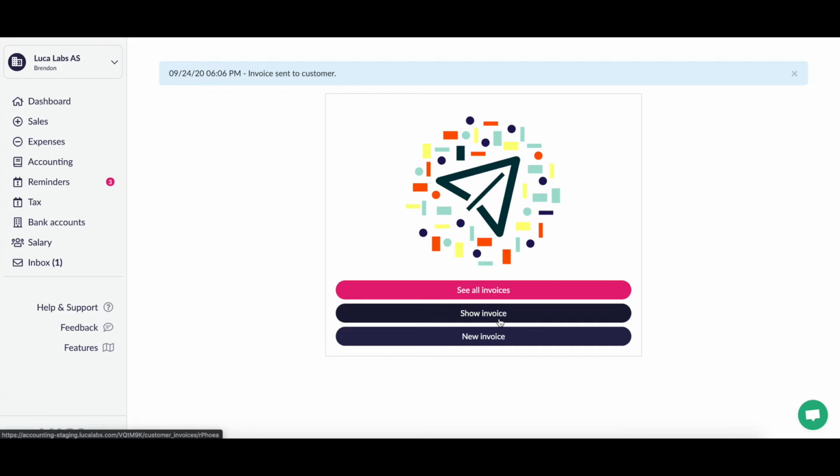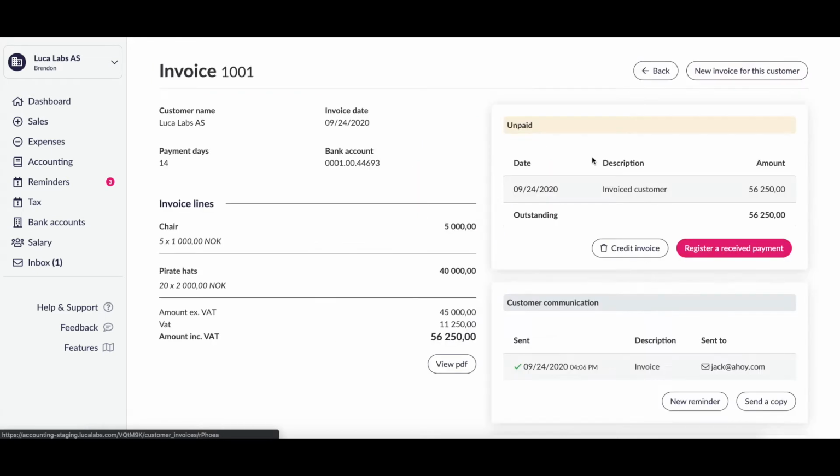Invoices sent. Here I can see the invoice. And this is a slightly different view because we have an overview of your products on the left with a kind of summary. You know, the basic things, bank account, customer name. But here is your kind of status on the invoice. And you can see it's unpaid.